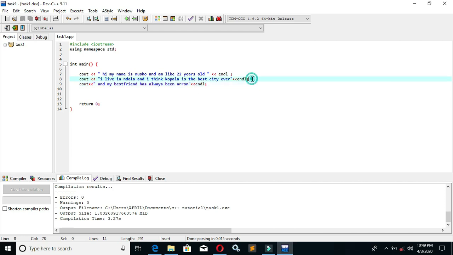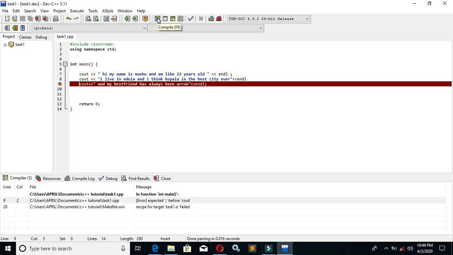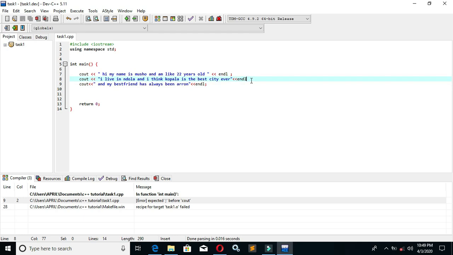So check this out. What if I forgot a semicolon right there? Let's compile. Boom. It gives me an error. So come to your errors and try to read the error. Here it says expected semicolon before cout. We have our cout here and it expects a semicolon before this, meaning we forgot a semicolon up there. That's the thing about Dev-C++. It's going to help you identify the error.